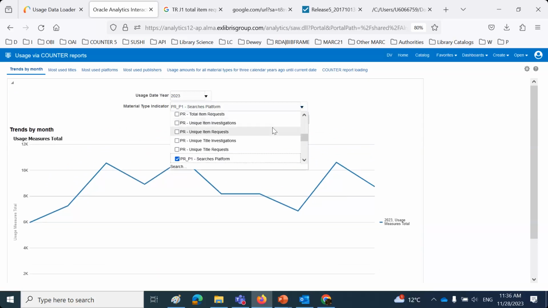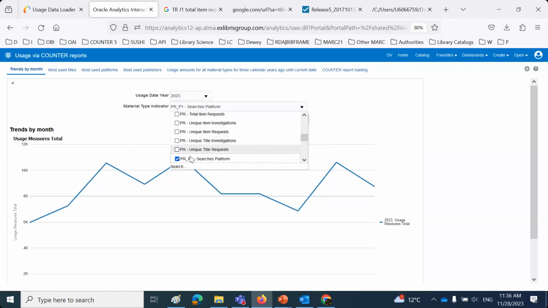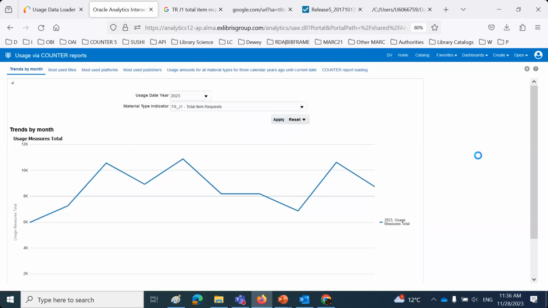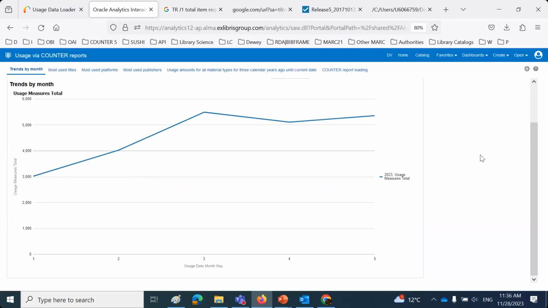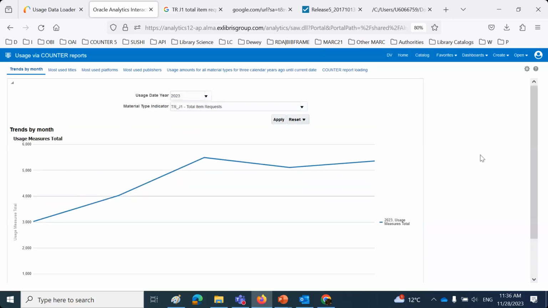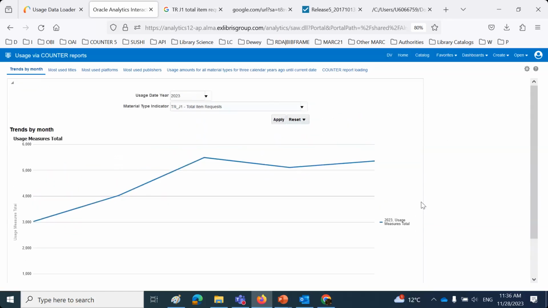And then we can do here, like we made manually one about the TRJ1. So here also I can say, give me the TRJ1 total item requests instead of the PRP1, apply, and probably get a similar trend. Nope, not exactly. Fairly consistent. A rise. Nothing loaded after May. Let's go back to 2022.